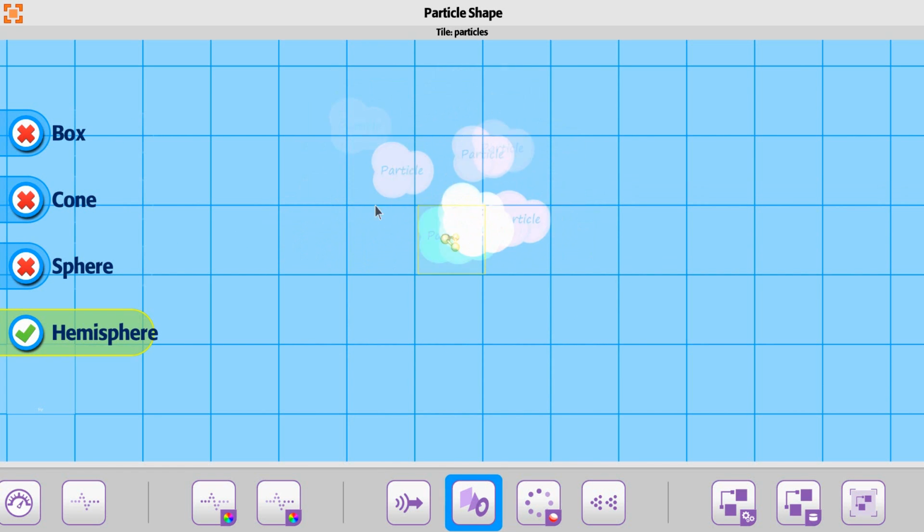So depending on the type of particle you're creating, the initial step here is to choose your shape and then start developing the particle around that. Alright, so we'll go back to the box shape.